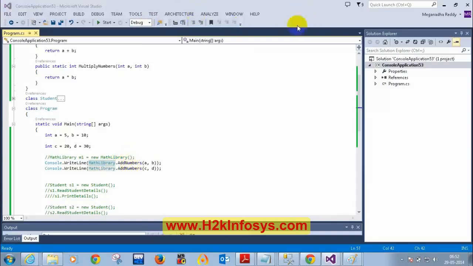Okay, I see some questions. Do we need to kill the object in the end? We don't need to destroy the object in C#, it will take care of it automatically. We have something called garbage collection, which we will see later.